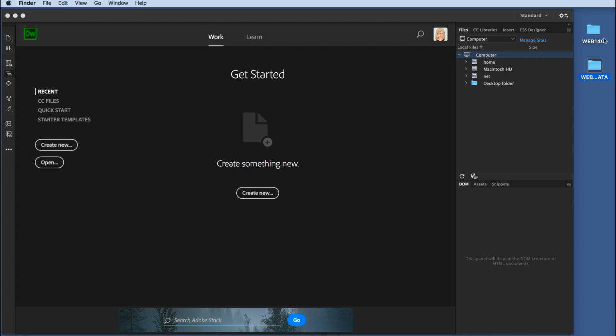Your Web 140 root folder will contain your completed work that you've uploaded to the server, and it should mirror the remote server with the exception of work in progress that you'll have on your local site. So you want to keep the lessons that you have not begun working on yet in your Web 140 data folder. Okay, we've opened Dreamweaver, and the first thing we're going to do is click on Site, New Site.